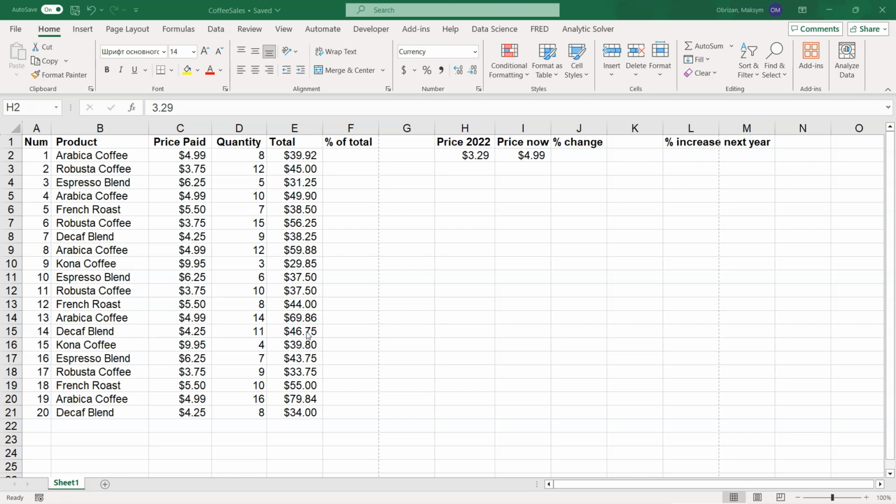Hello, there are multiple ways in which you can compute percentage formula in Excel depending on the context. Let's review them in this video. So first of all, you can compute a percent of an item out of the total.